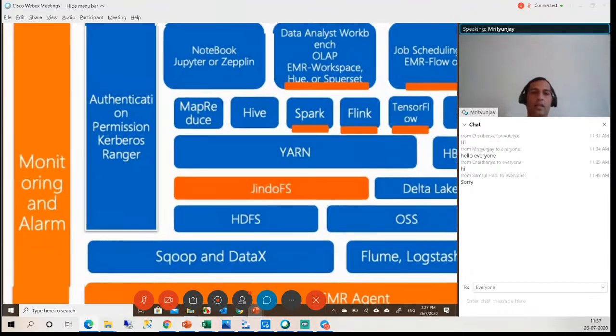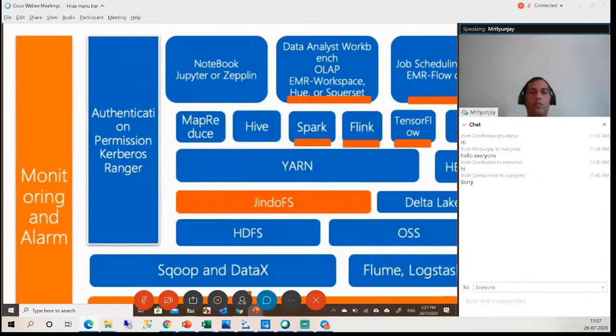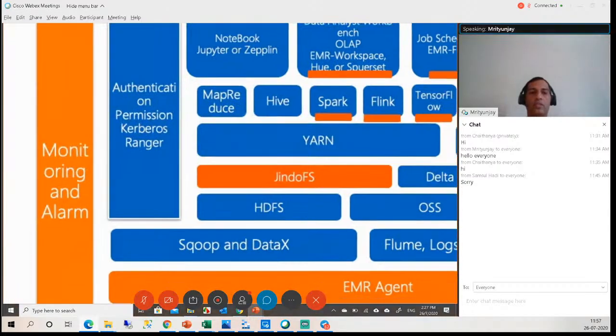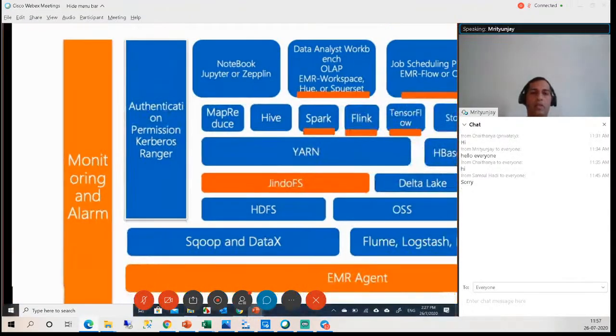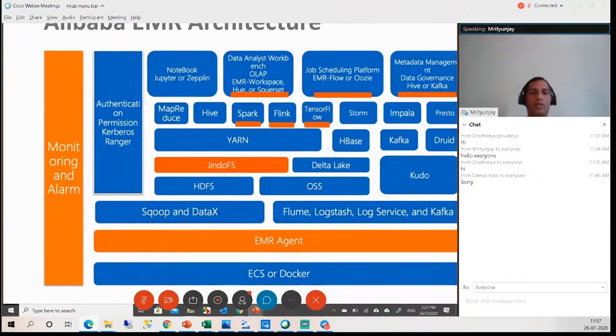This is mainly for machine learning, I think. And then another thing I'm going to cover is security: it has Kerberos, Ranger, or authentication enabled, where we can configure it. And as part of all the cloud services we have a monitoring and alarm system, where you can have all the alarms set up.